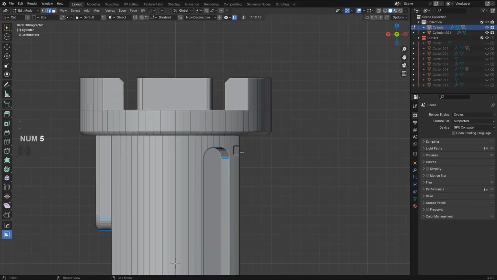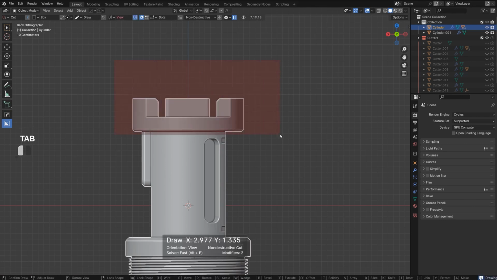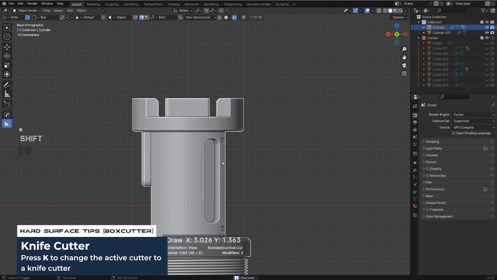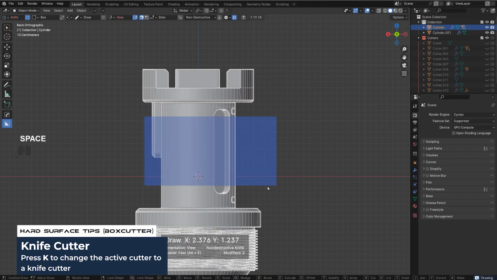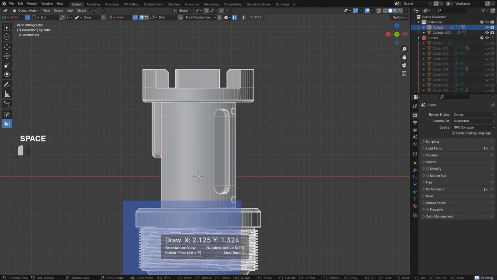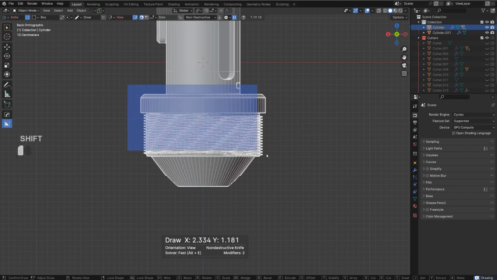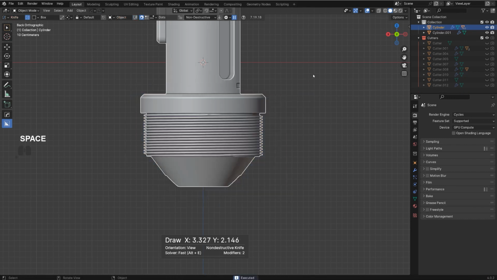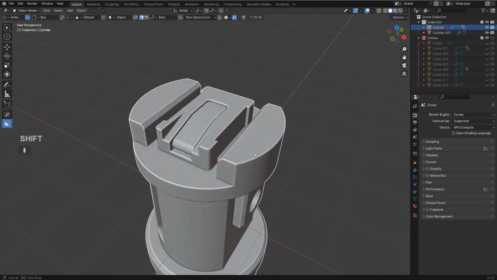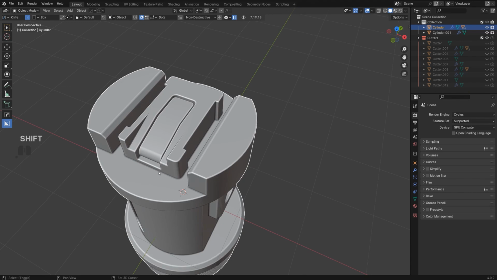We can fix it another way, so we can just go here like this, press K for knife and slice it, go here, slice it, and go here. Just move this up a little bit, there we go, and go here and slice it, and we should be more or less fine. And then we could just keep stacking some details in here.